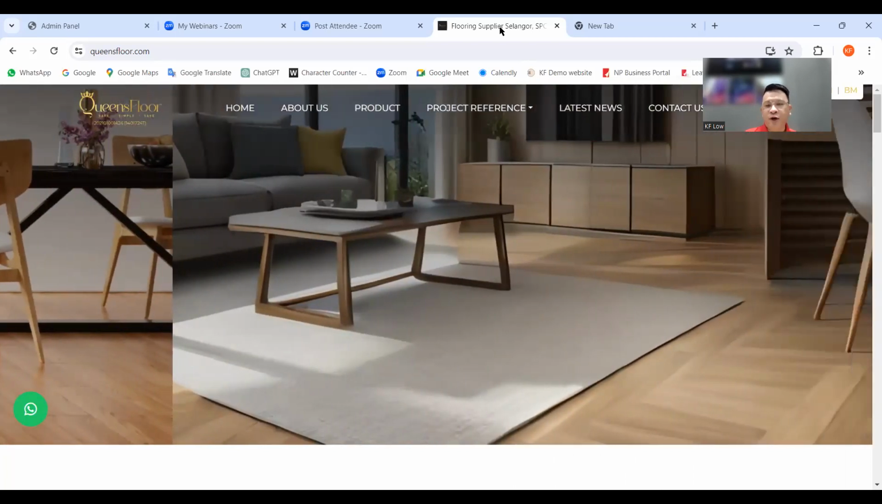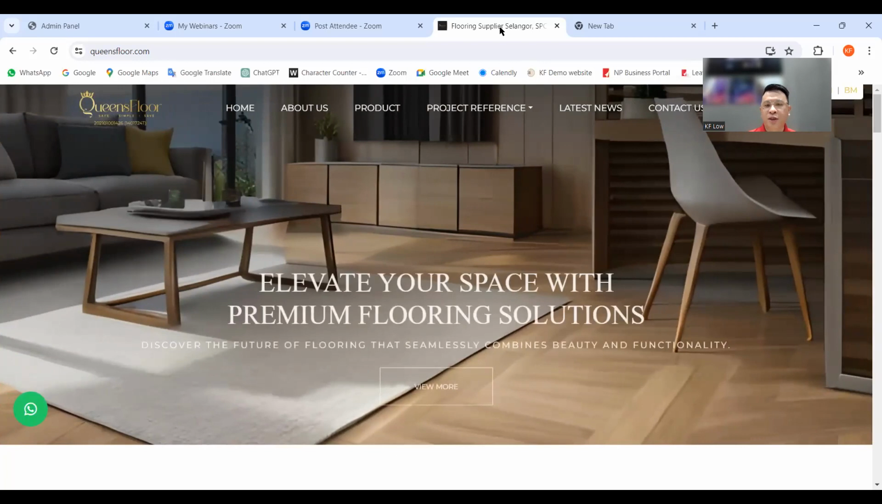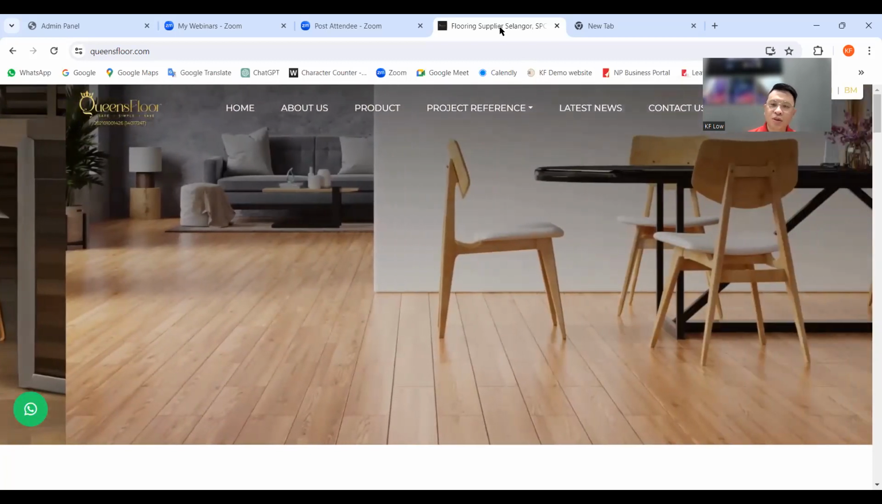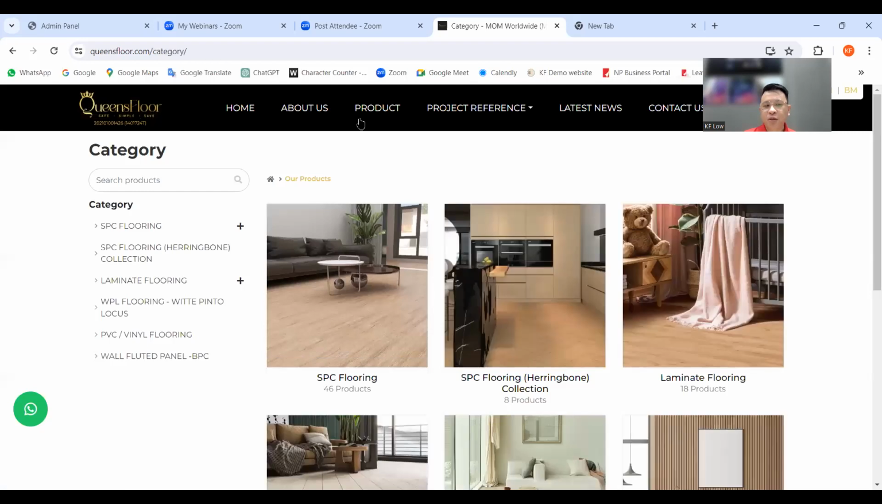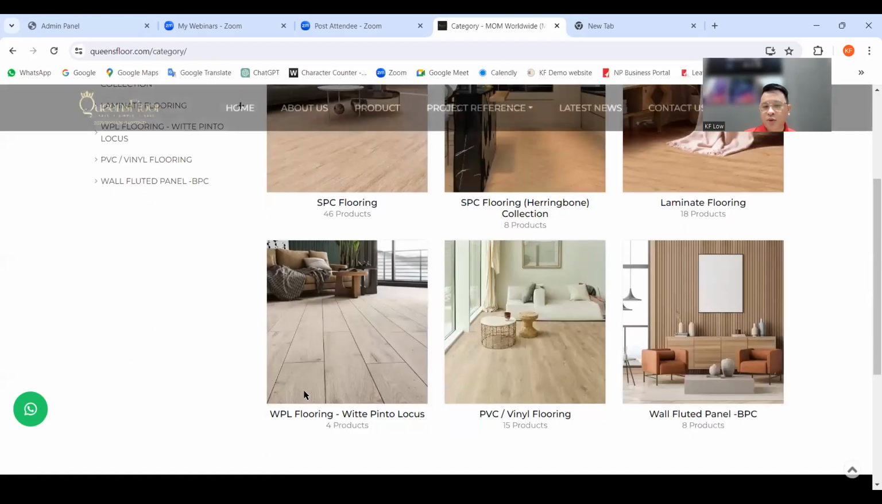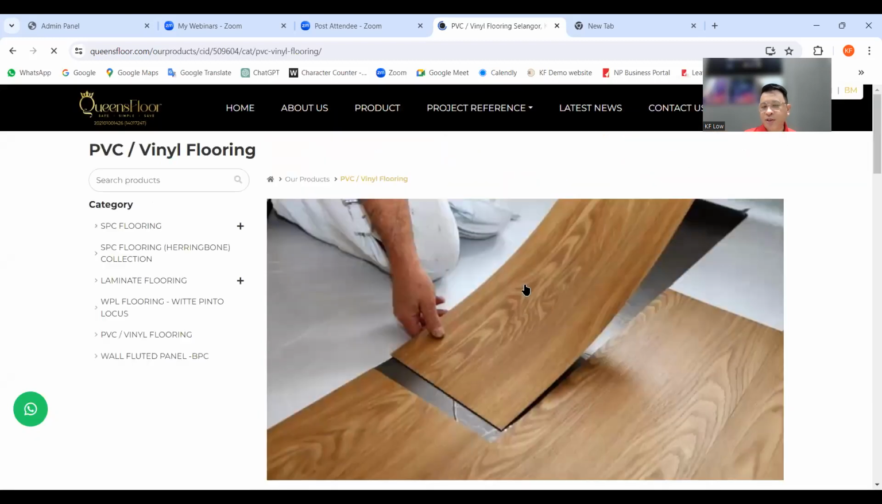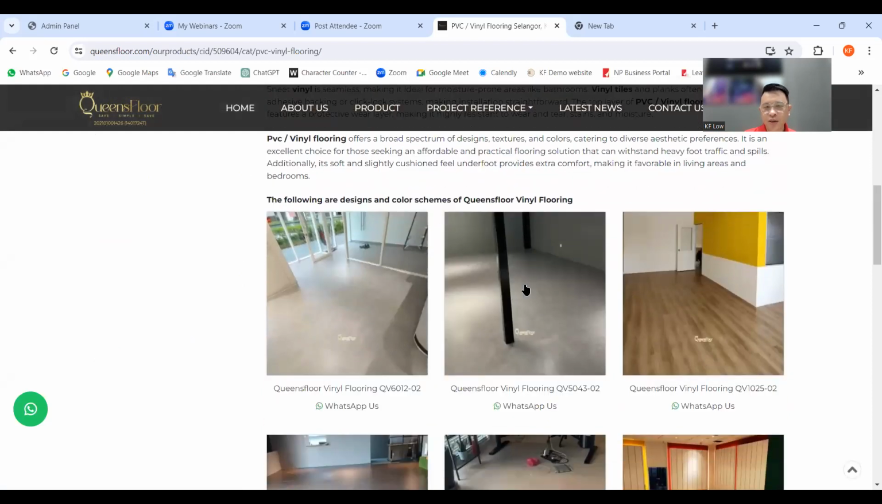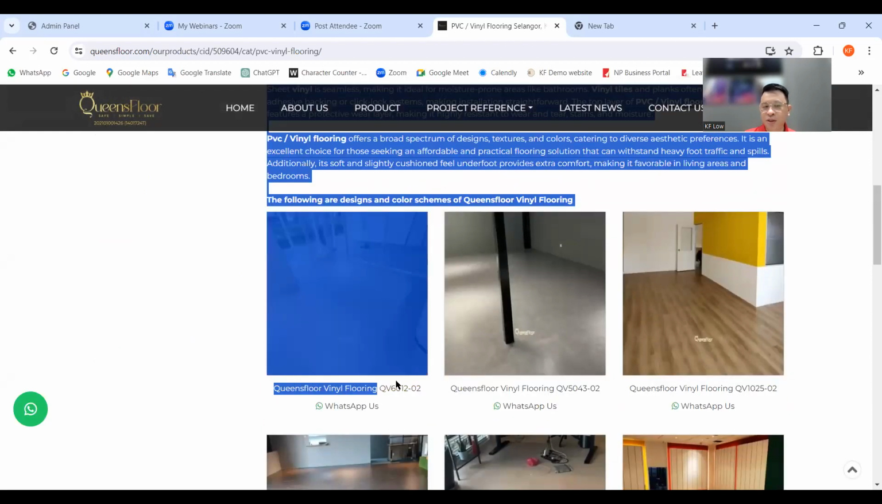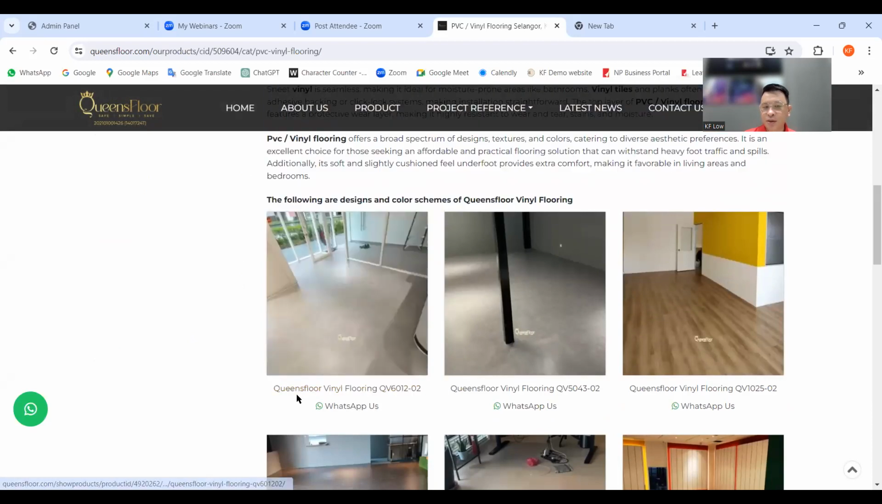And in fact, if you look at their products, they are a supplier of premium flooring solution and wall solution. If you go to their products, they only have flooring and wall. I'm going to click on one of their products, like PVC and vinyl flooring. If you take a look at their products, this is how they construct their keywords title.